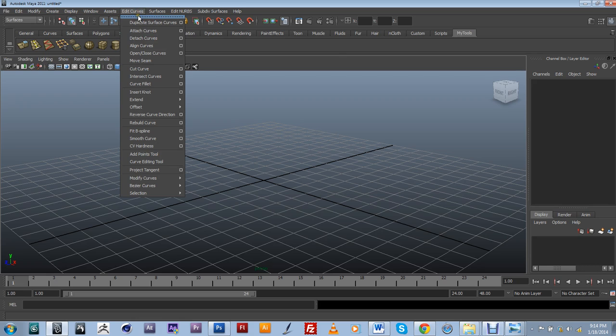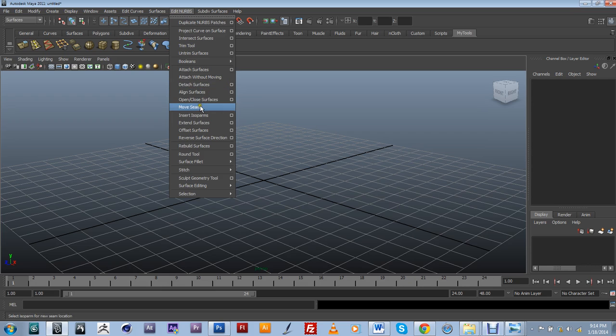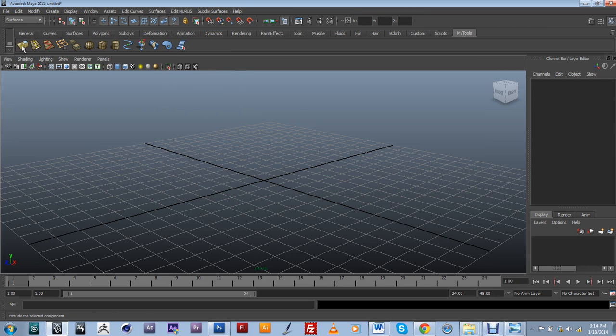So I'm going to go into Edit Curves. I want to include Insert Knot. So Control Shift, left click. It's right there. Surfaces: I'm going to include Revolve, Loft, Planar. And under Edit NURBS, I want to include Insert Isoparms. So I'm just going to Control Shift, left click, and now I have a customized shelf that has the tools that in my workflow I would most likely be using.